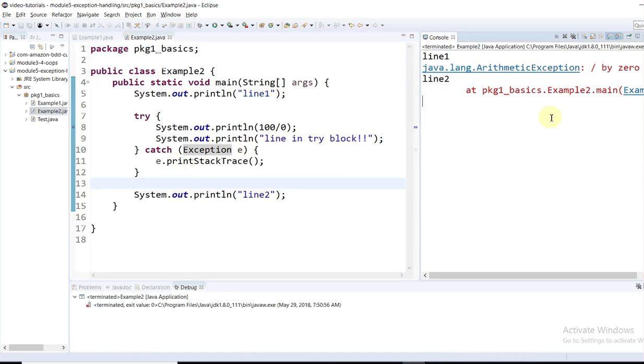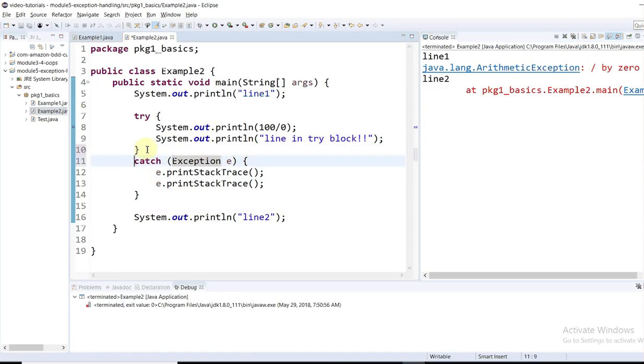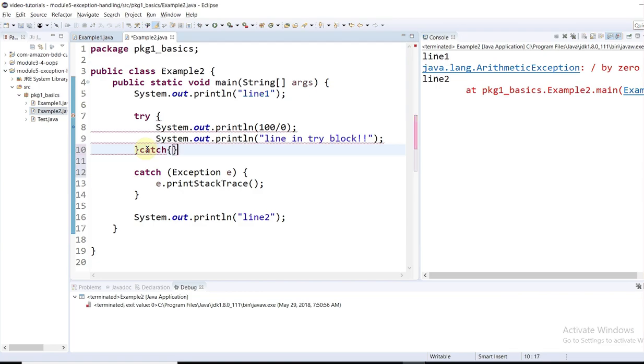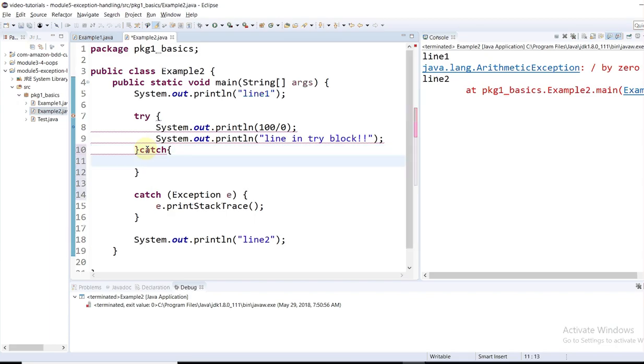Now at times you would also see people writing multiple catch blocks. A try can have multiple catch blocks as well. Let me show you like this.